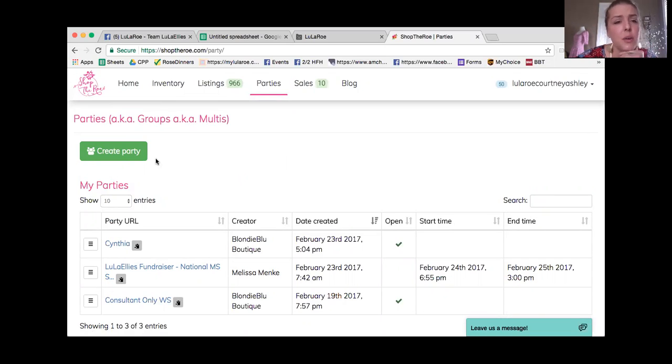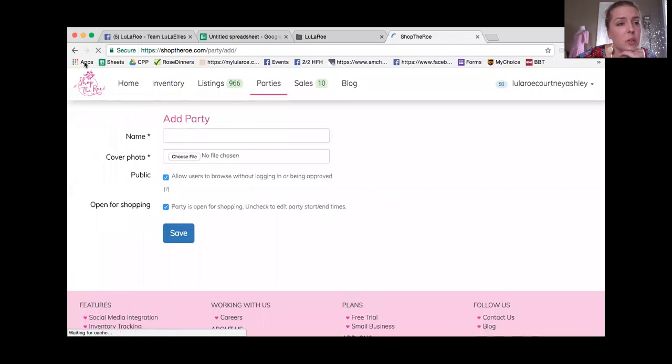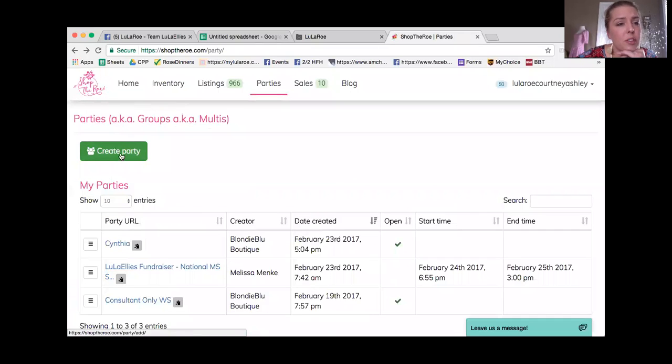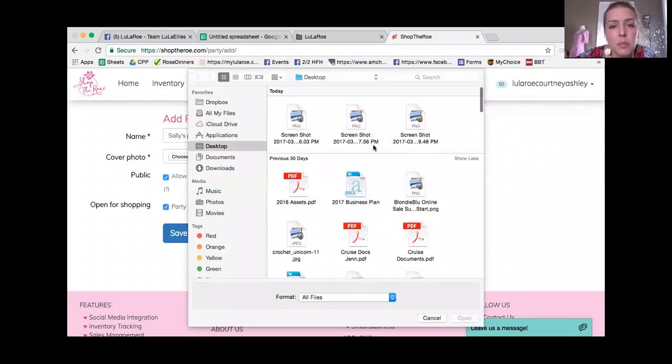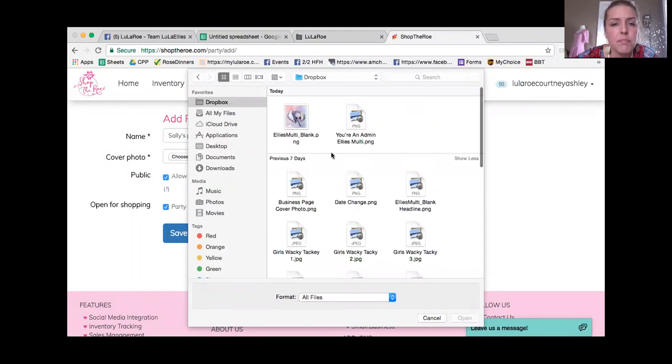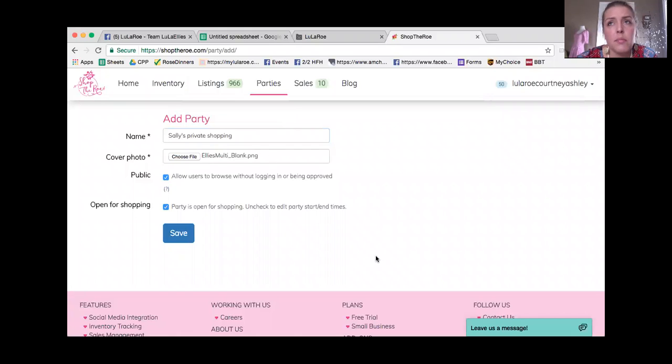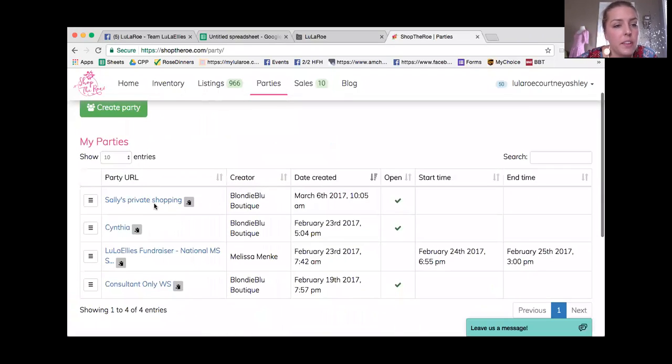Okay, let's say you have a customer who wants to see all of your TC leggings. What you can do is you can click on Create Party, and you can say Sally's private shopping. Choose a picture. I normally have one that says something like private shopping, and it's just a picture of somebody in LuLaRoe. Okay, so any picture there, and then I just always have both of these checked, and then I click on Save. All right, and then we're going to go over here, and you see Sally's private shopping.